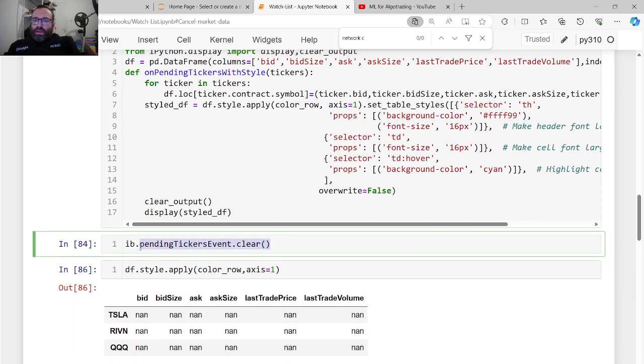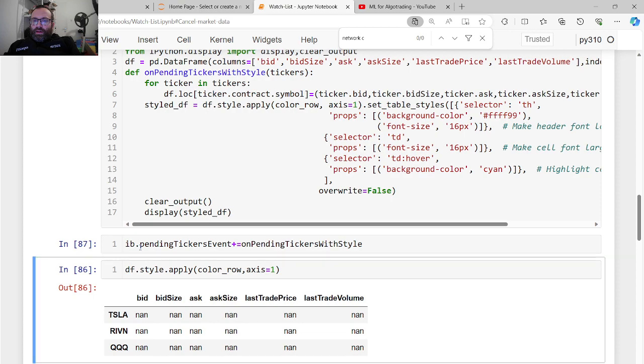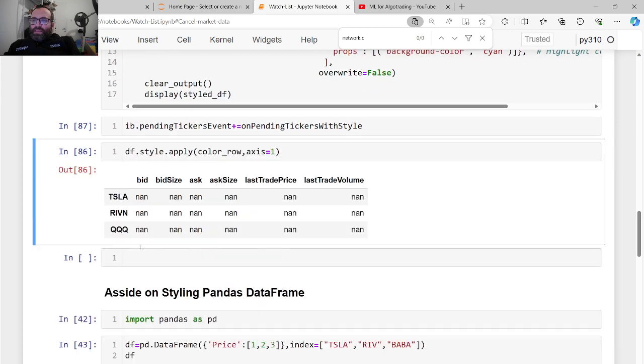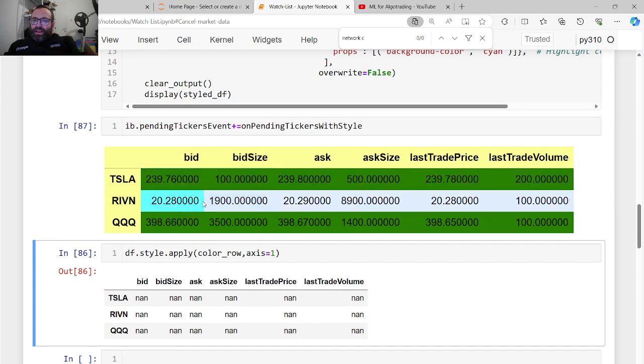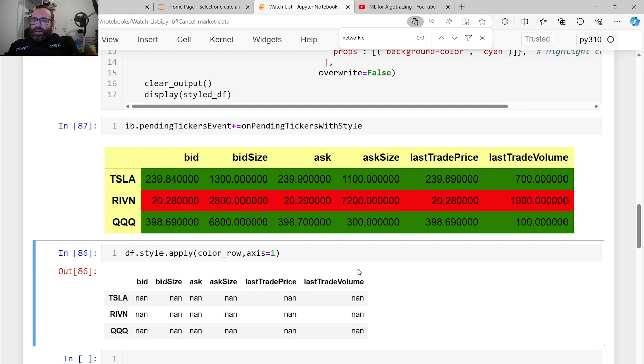So let's do IB dot pending tickers event plus equals on pending tickers with style. Oh yes, it works. So see, it gets green and red. Yay, we got it to work. And at least Tesla's back to 240 almost, so that's good for me.